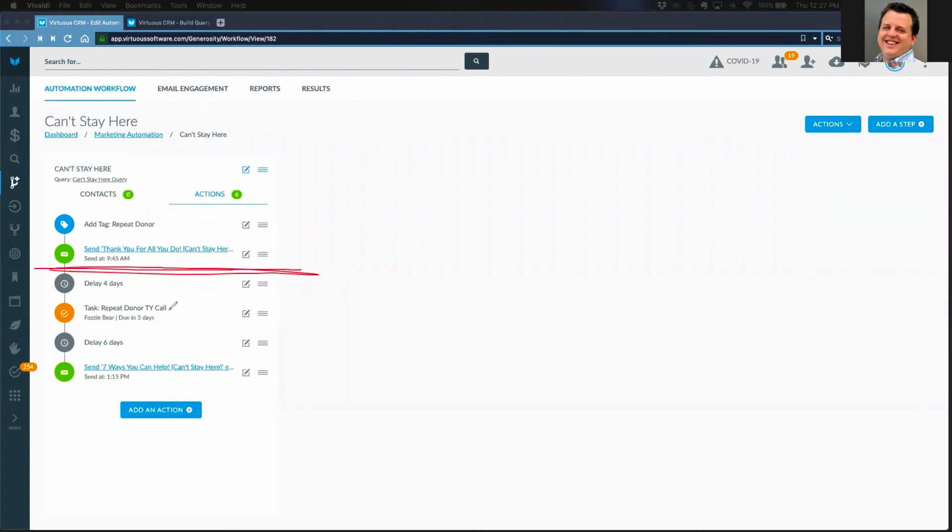Poor Fozzie never gets to call anybody. He's not going to get that task. They're never going to get this other email because I've invalidated this right up at the beginning. I added that tag that I'm excluding from my query.